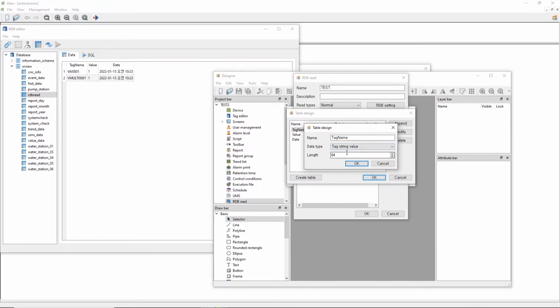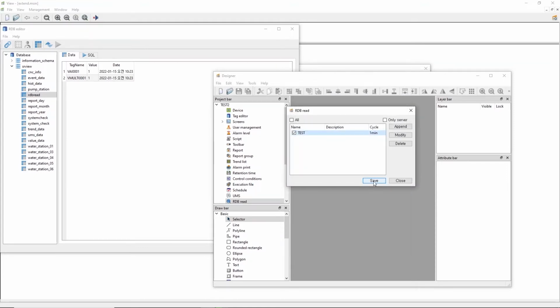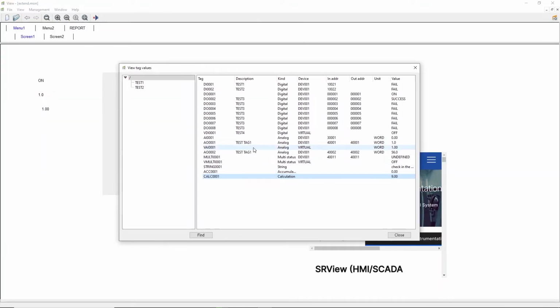It has the same structure for RDB save. So when you select tag string, it will be saved as status name. Tag values are saved as numbers. Let's finish setting up. Click OK, and save. Go to View. V-multi-0-0-0-1 tag value has changed to 1. VAI-0-0-0-1 to 30 the value is received, and changed to 1.